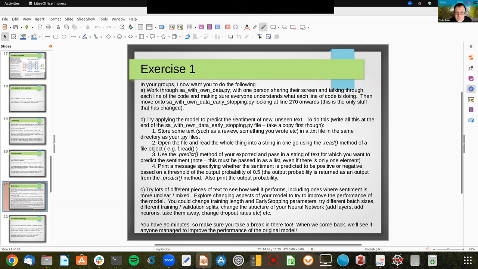So try to put that in. The code you need to write here is trivial, okay? And I've explained exactly how you need to do it. That should take you almost no time at all. What I want you to really do is to play around with this model. So try lots of different pieces of text. See how well the model performs. Try ones where the sentiment is a bit less clear or is a bit more mixed.